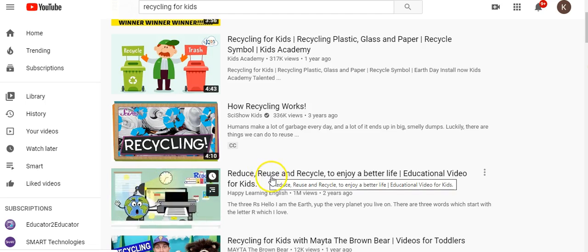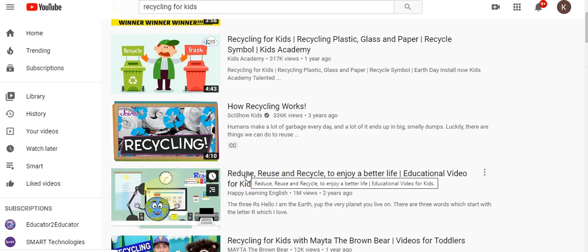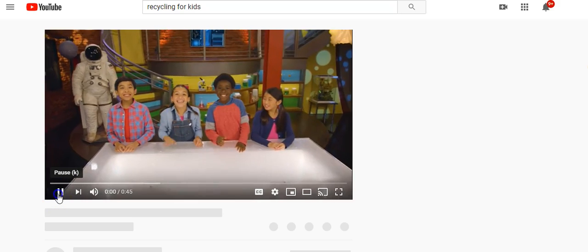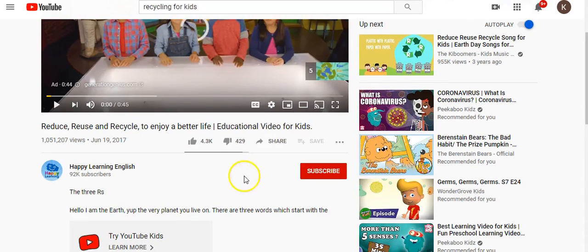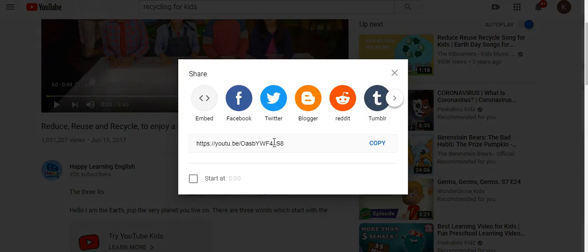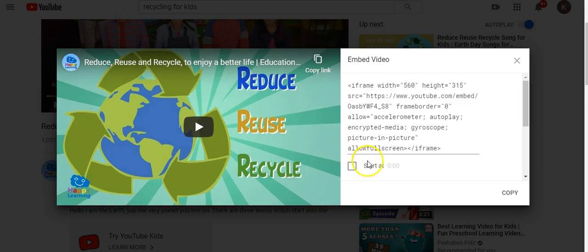So I've already previewed this video. I know that this is the one I want. I will click on that. And then I'm going to click on the share. I don't want to copy, I want the embed code, because the embed code will allow it to be embedded right into the page. And so students don't have to toggle in between or out and in on the platforms.